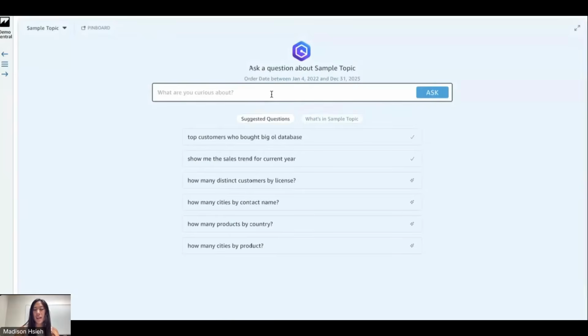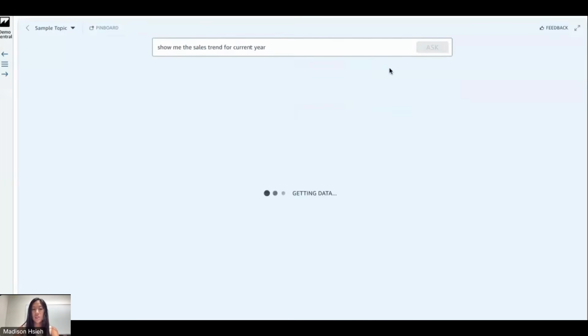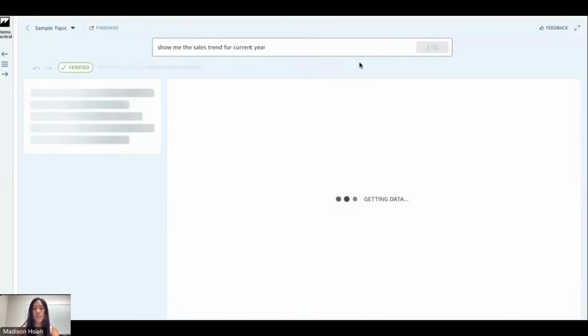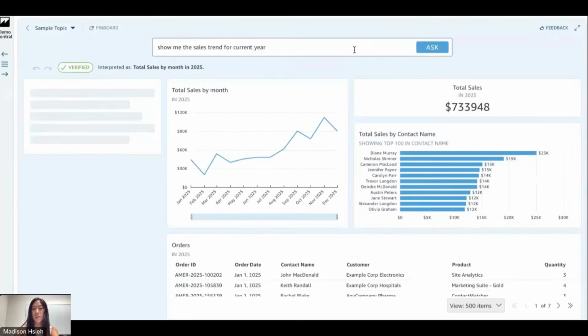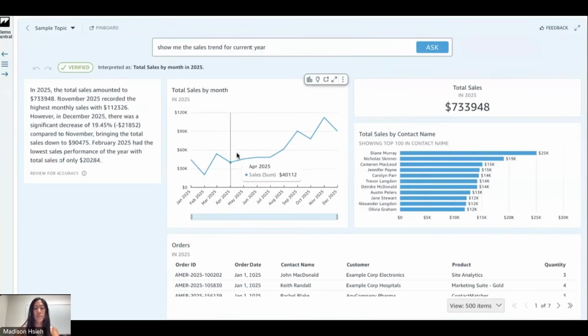This is what Q looks like inside a QuickSight account within your DemoCentral environment. Again, this is publicly accessible, so I can ask a question here. We'll try one of these suggested questions: show me the sales trend for the current year. Using the dashboard, it will answer the question and pull visuals that it's created that are relevant to the answer. We can see here it's interpreted this as total sales by month in 2025.